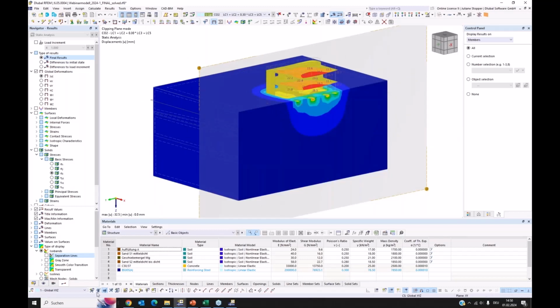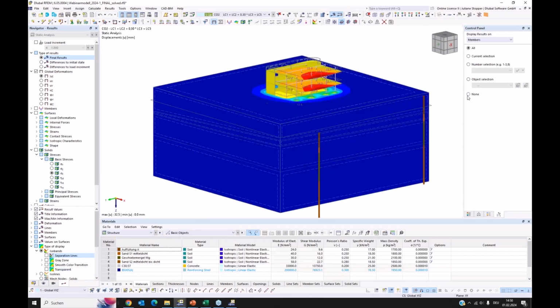Now I don't need my clipping plane anymore. I just can click on here and it is gone. Now let's have a look at the soil only. Therefore, I don't want to see results on members and don't want to see results on surfaces.